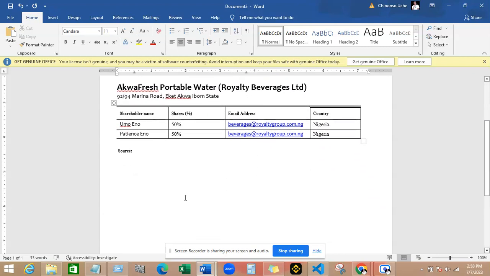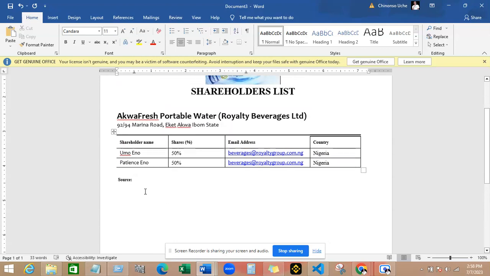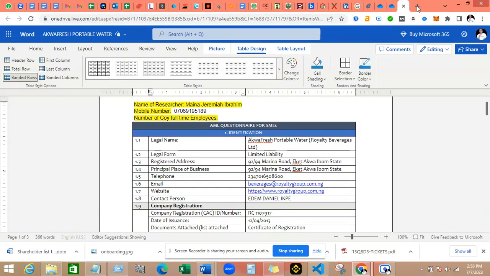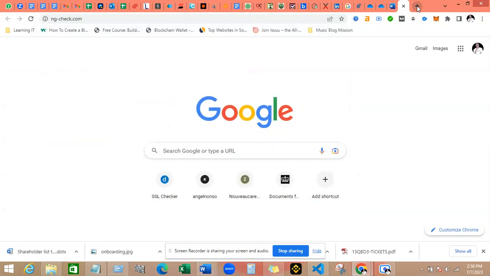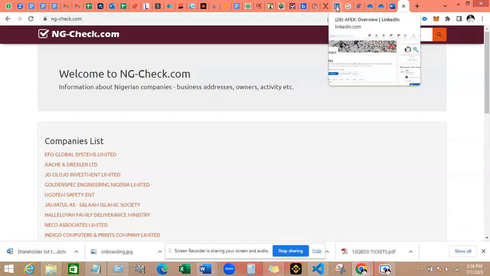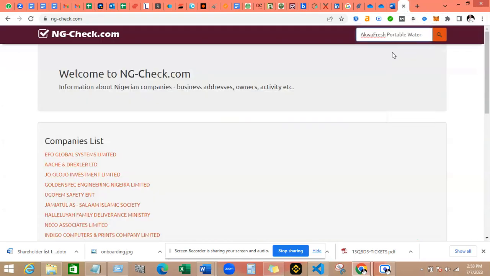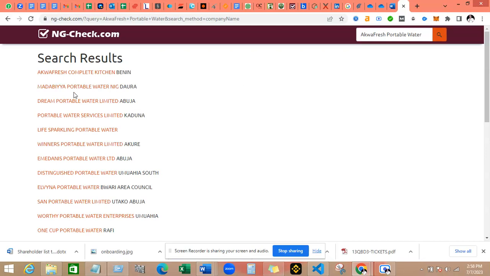Okay, so if you got the source, this is where you can put the source. Assuming it's NG check, you have this information, put ngcheck.com. But this is not how to identify source. Okay, let's go back to this place and then go to NG check. We're looking for Aqua Fresh Potable Water.